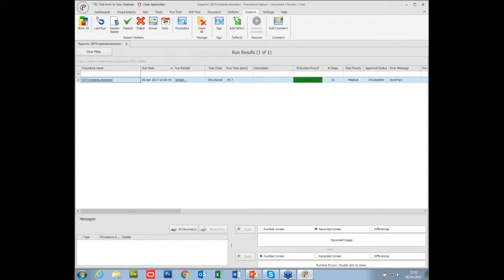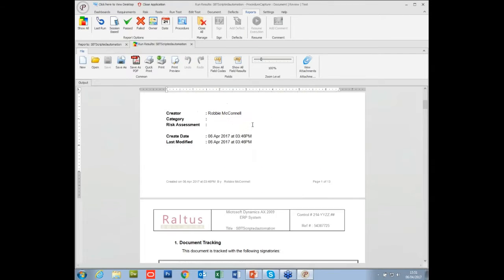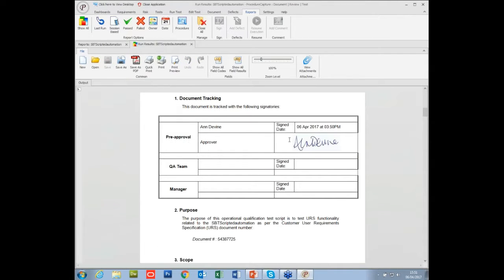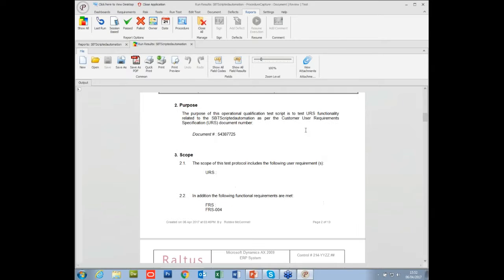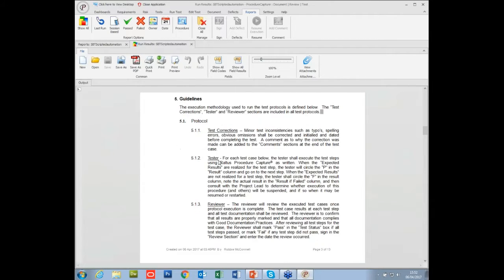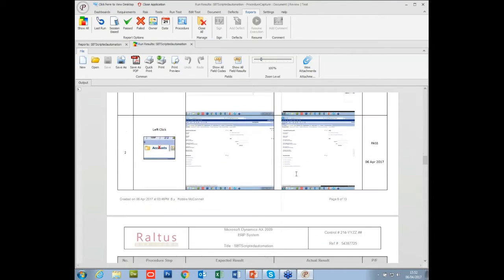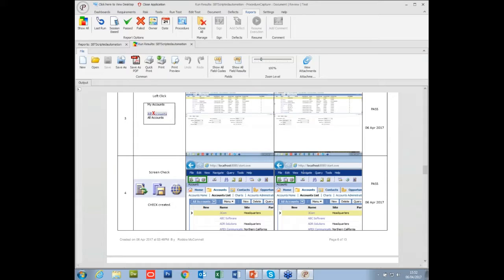And this is what it's going to look like in terms of my run results, even for a scripted test. So here's my run results for a scripted test. And this is the documented evidence of what has happened. You can see in my approval here what time it was approved. You can see with the FRS that it was linked to the acceptance criteria. And for each of those test scripts, we have an expected and actual. And these actual pictures are what happened when it ran for real.